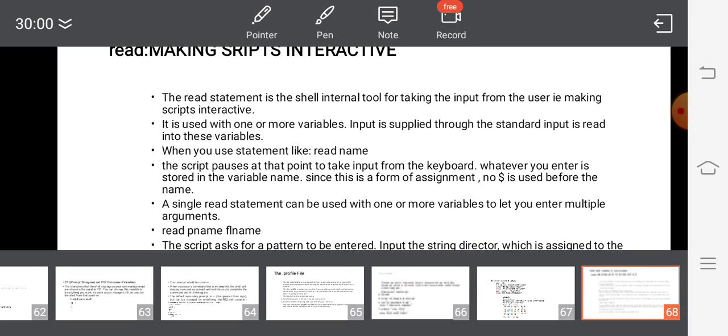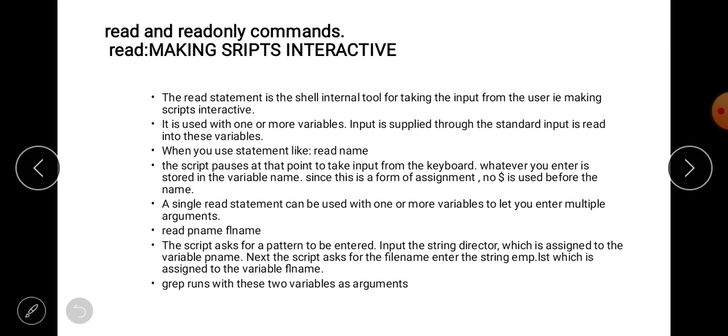Read and readonly commands. Read: making a script interactive. Making a script interactive means there is a bridge between the user and the system, there should be an interactive phase. That is nothing but the read command.